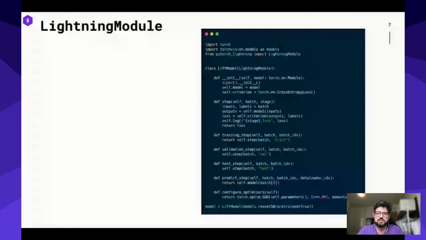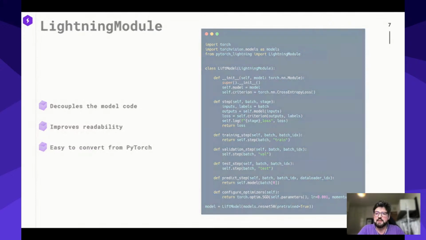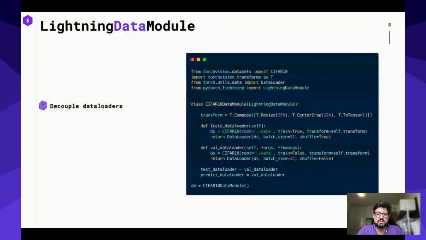The first one is the LightningModule. It contains most of the research, so that's where your PyTorch model lives. And it's very easy to convert from pure PyTorch. You just move your model inside the init method, implement the training step, and implement the configure optimizers hook, which returns the optimizer and potentially also the schedulers, and you are good to go. The second component is the LightningDataModule. That's where the data loaders live. You can implement the train data loader and val data loader hooks, and you are good to go.